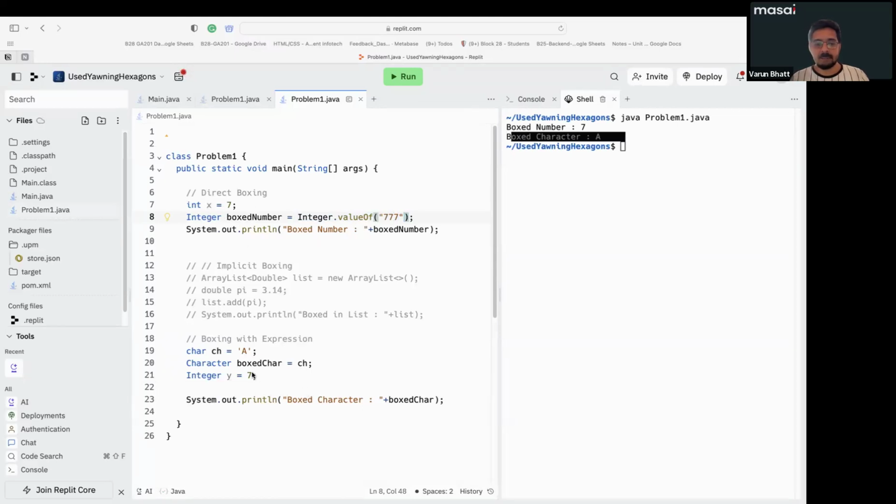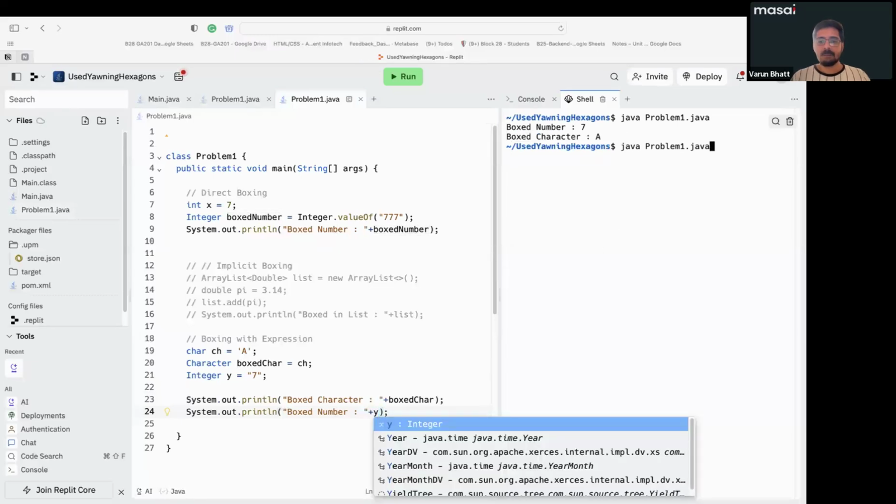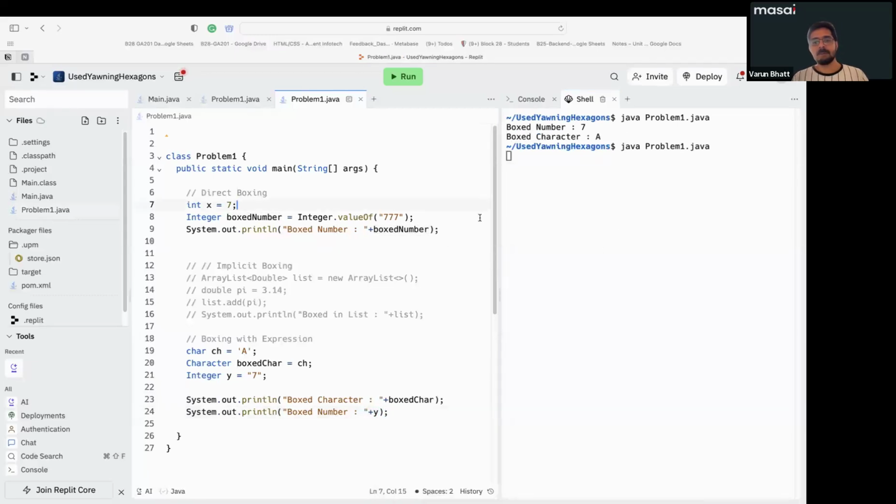But in this case, I need to check whether it will directly convert it. If I just print it, let's see. Let's see, I need to check it.